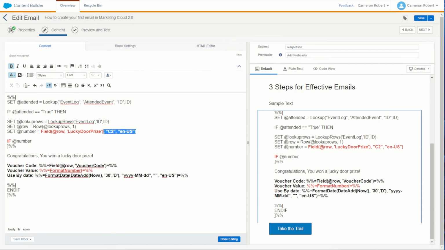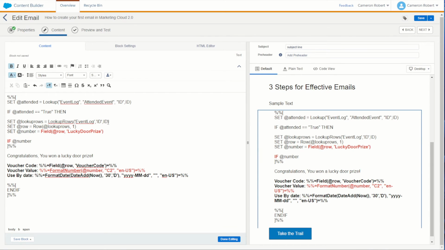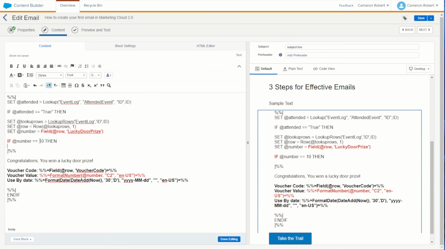So we'll take that field function just like that and leave the format value number. Of course, we'll be looking up the number value later on. So we're going to leave format number and just take the field function. So we've got lucky door prize coming through as number. So if number is equal to 10, then we want to show the color code of blue. So we'll say then set @BG for background, or actually @TC, the text color, will be equal to blue.